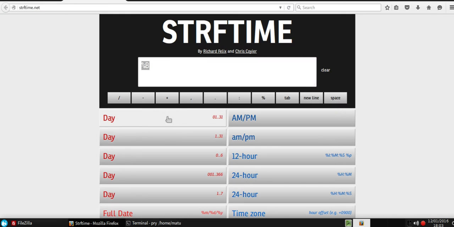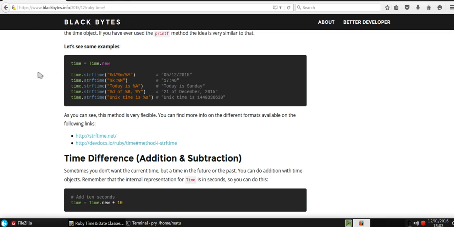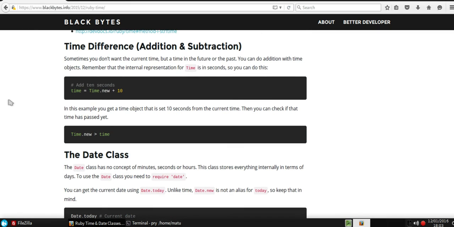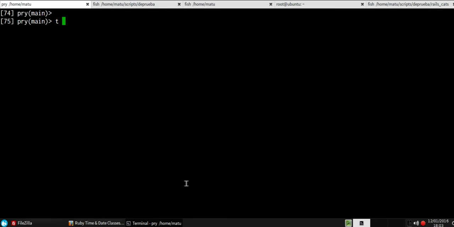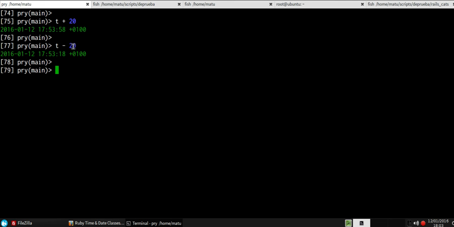Okay, let's move on to the next thing we can do. We already covered time addition and subtraction. You can also take away time. So we did this, but you can also do this, minus 20. Remember, these are seconds. So whenever you add to a time object or subtract from it, you are working with seconds. Okay?